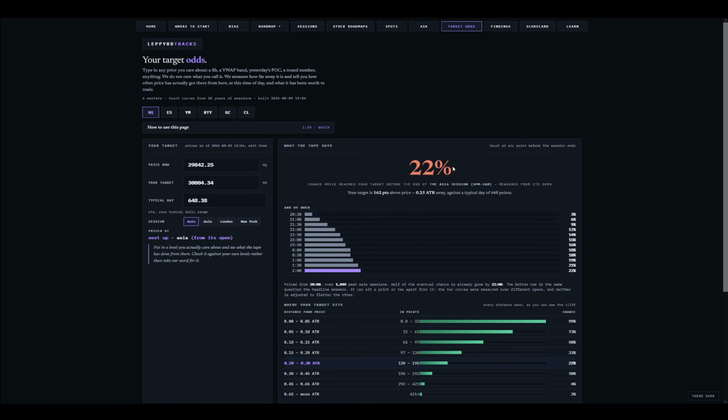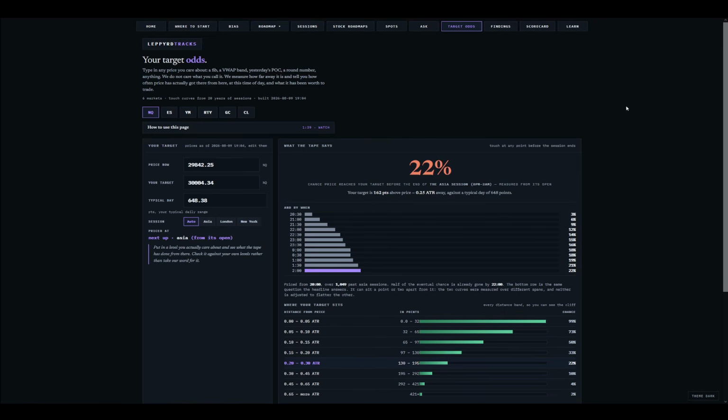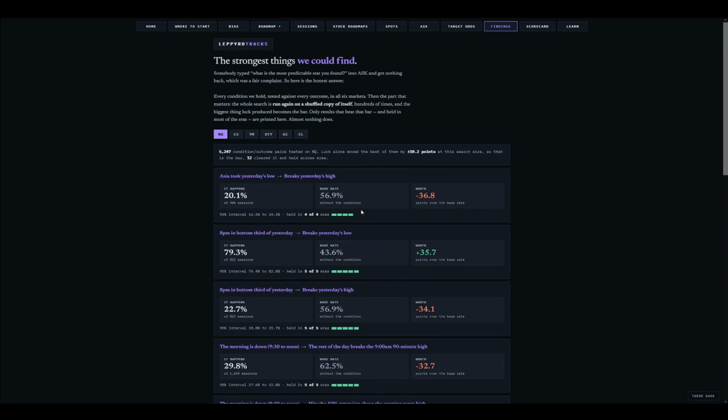So that's how you use that tool: put in whatever level you're trading to. You'll get percentage odds based on how likely it is that we get to that level, and then you can change it via sessions and whatnot. So that's a cool tool, and then just have some cool findings here.